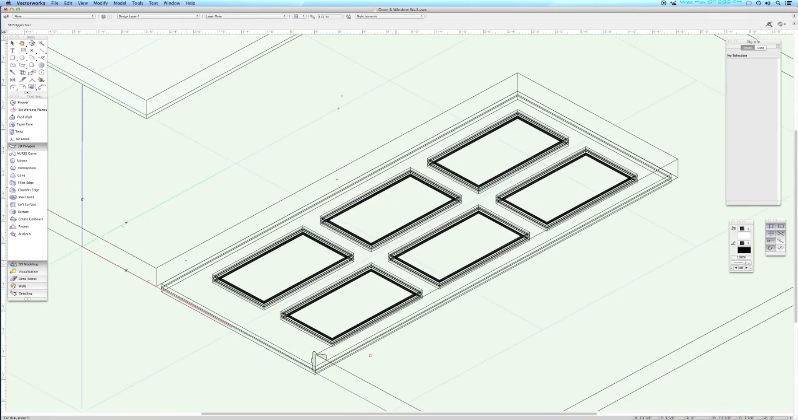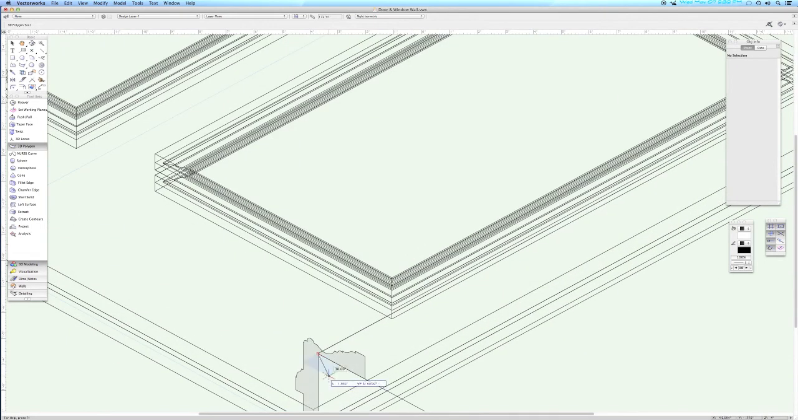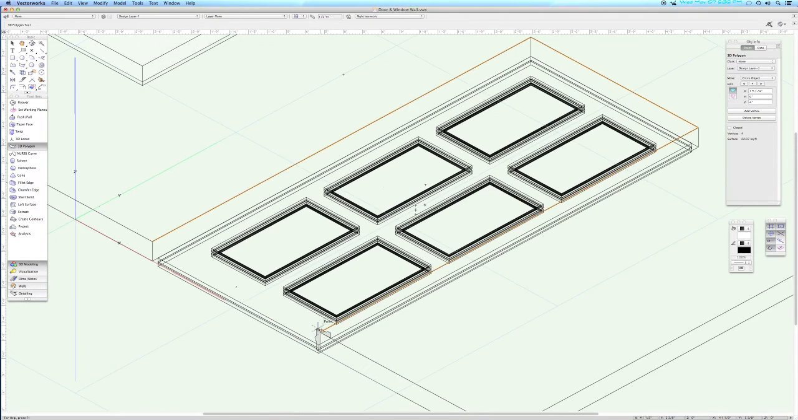So now I'm going to create a path for my door jamb, the profile that I created. And I'm going to use the 3D polygon tool. And I'm going to draw the perimeter of the door frame. So I'm going to snap and click there, snap and click here, snap and click here, and then snap and click at the bottom. And I'm just going to zoom in, make sure that I've got that bottom one correct. All right, so I've created a 3D polygon line that's going to be my path.